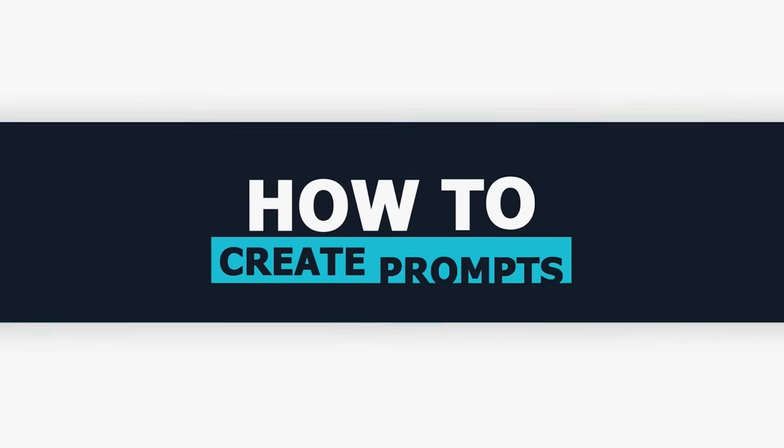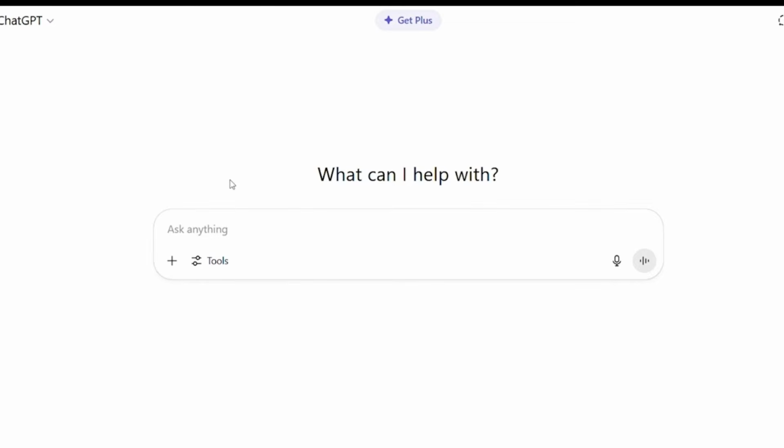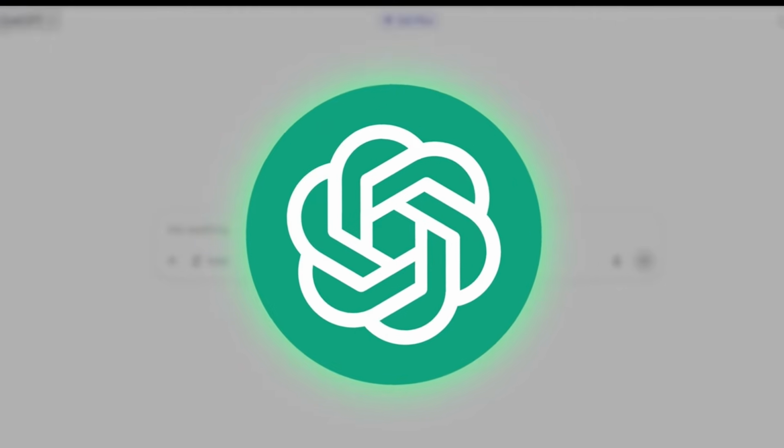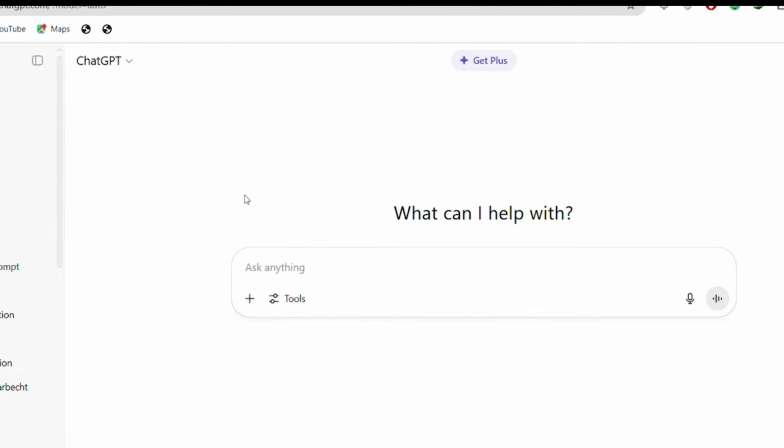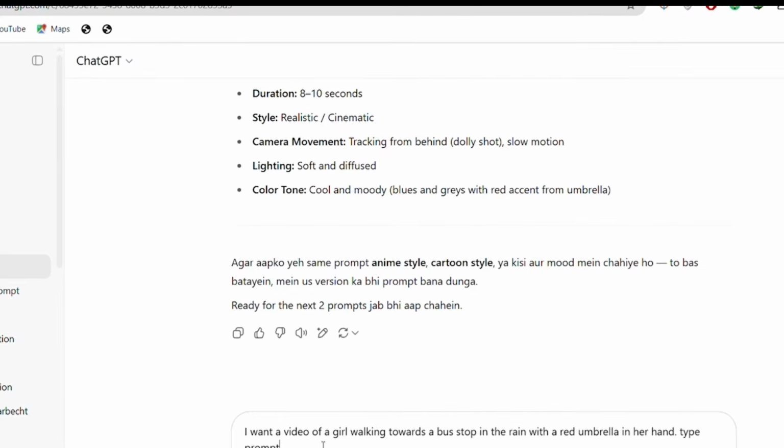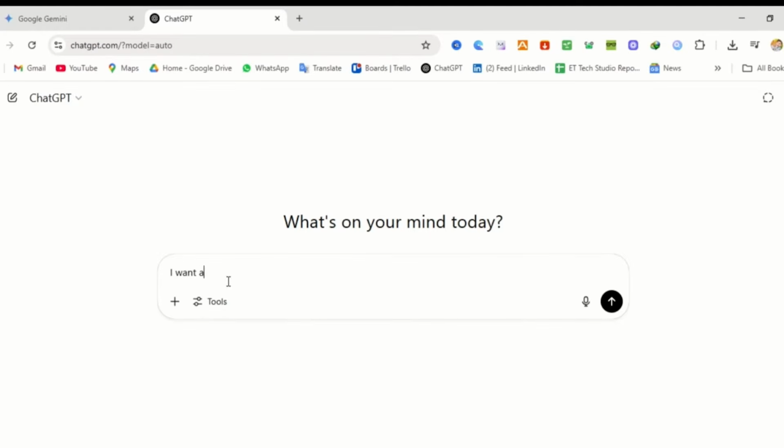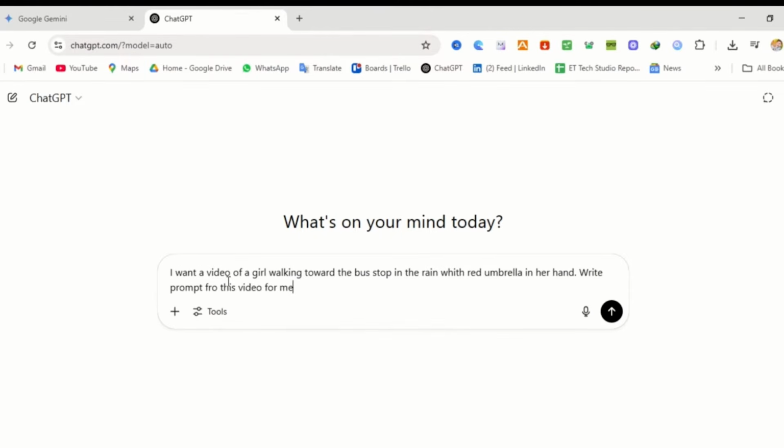How to create prompts. To create these prompts, we'll now be using the good old ChatGPT. Open ChatGPT in a new tab and use the prompt box like your personal script lab. To get started, just type out what kind of scene you want. For example, let's say I want a video of a girl walking towards a bus stop in the rain with a red umbrella in her hand. I'll ask ChatGPT to create a detailed prompt for this visual.